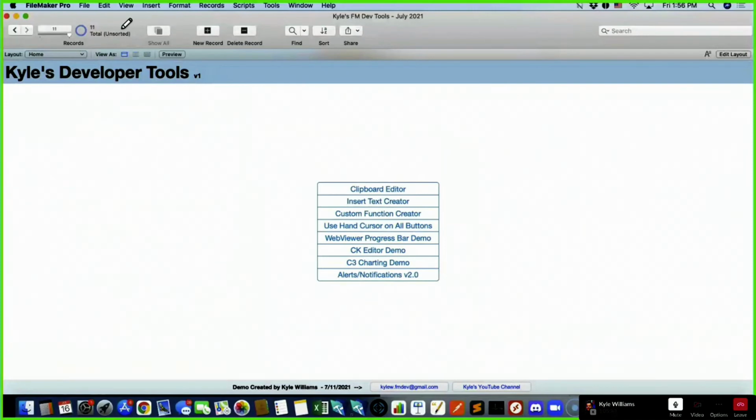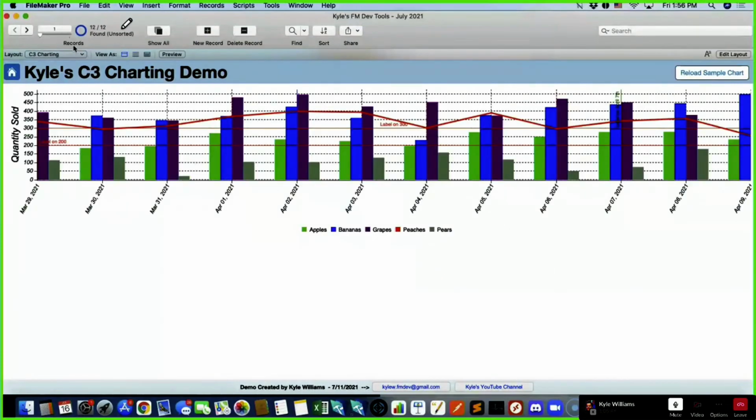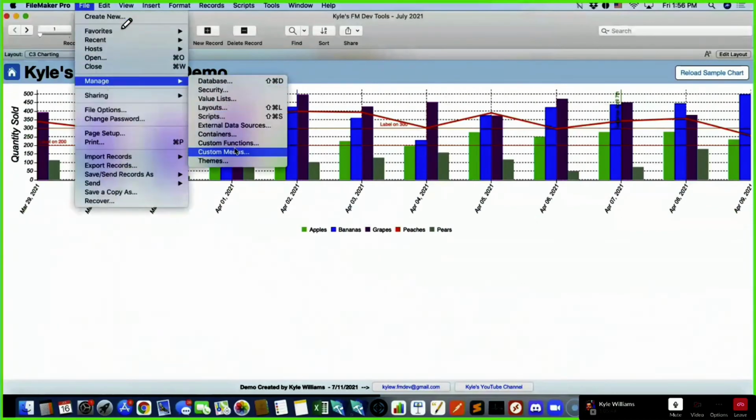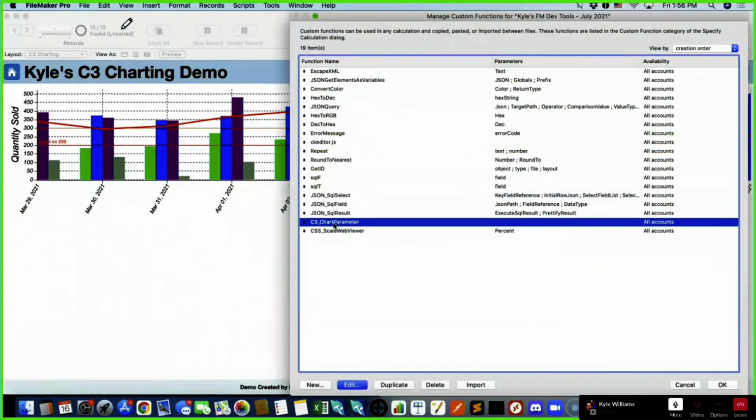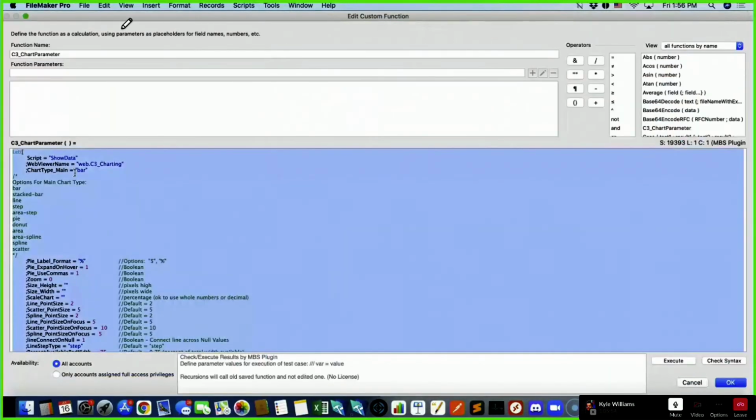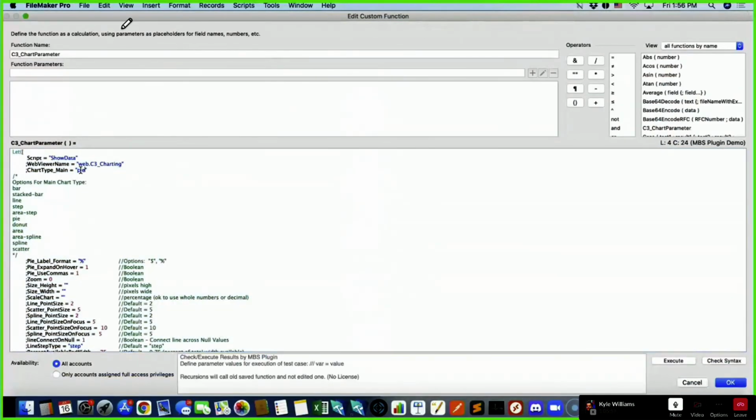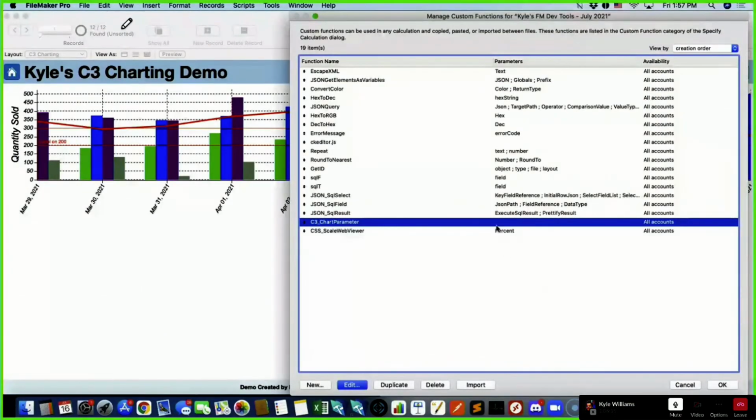Cool. I'm not seeing any other questions. Yeah. Any pie chart options? Yes, there are pie charts. So if I go back to C3 charting and I go in here, manage custom functions and C3 chart parameter, and then if I change this to a pie, there's also donut, area, spline, scatter chart. So if you want a detailed overview of what this can do, you can check out the other demo I did with Richard, where we go into depth on the C3 charting.